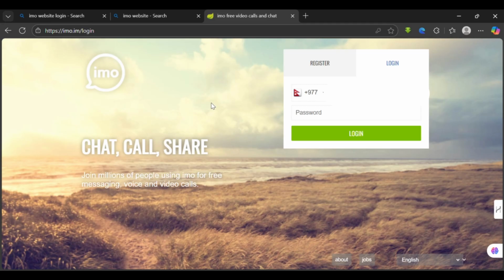you can use the IMO from the website without downloading the app or not. The answer is absolutely you cannot. You have to compulsorily download the app on your desktop.